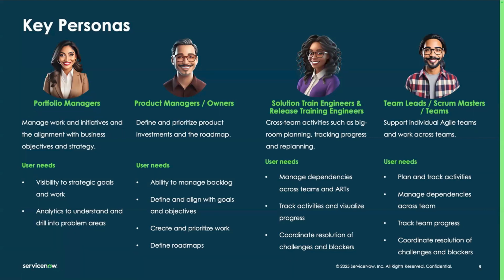Then lastly, we're thinking about team leads and scrum masters as well, and also team members, of course. So we think about, well, as a scrum master, what are you trying to get done day to day? Obviously, you need to work your way through iterations or sprints. So we have all the functionality to support, of course, Scrum Masters and teams as they complete their work.